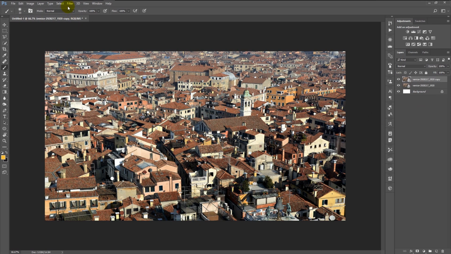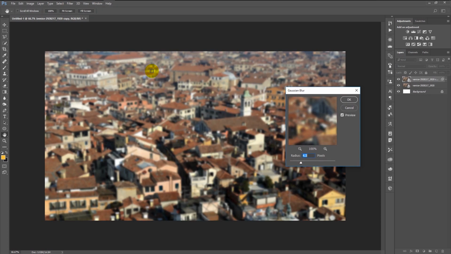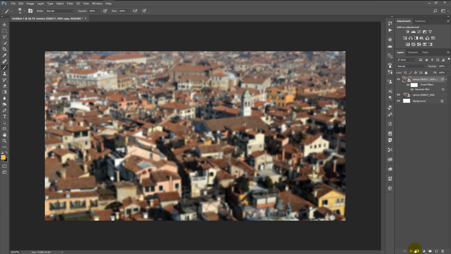Now we will add some blur. Go to filter, click blur and select Gaussian blur. Change the radius to 4.5 pixels. Click OK. Now add the mask to our layer by clicking this mask icon.